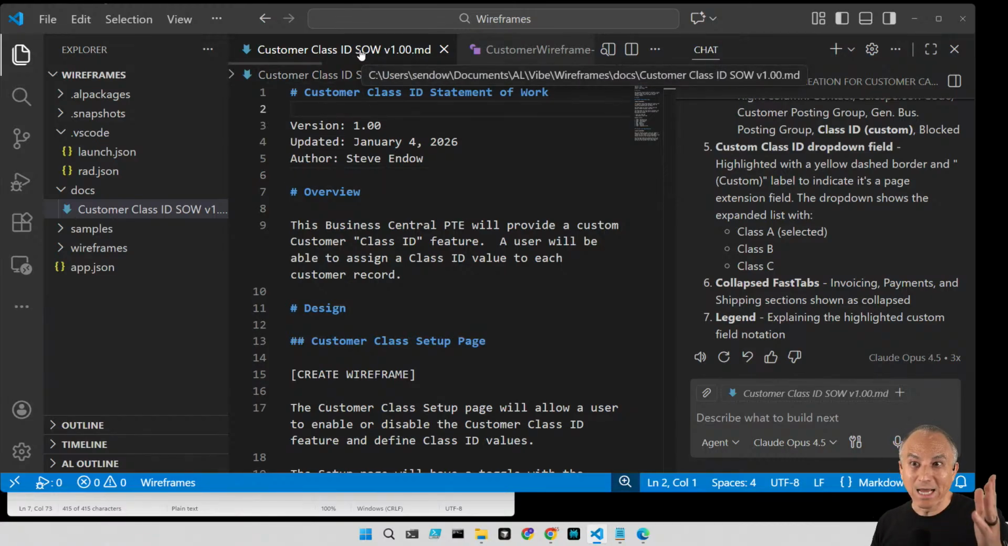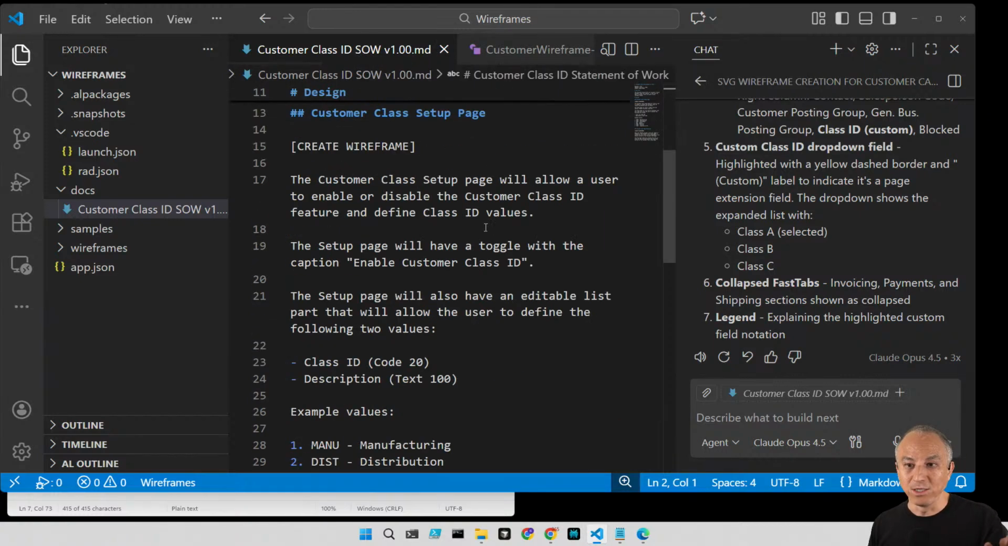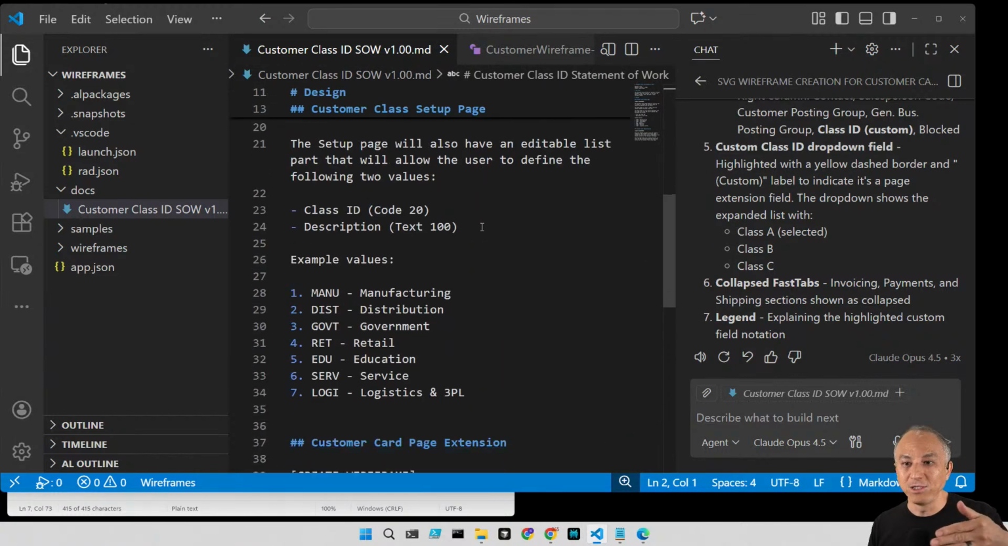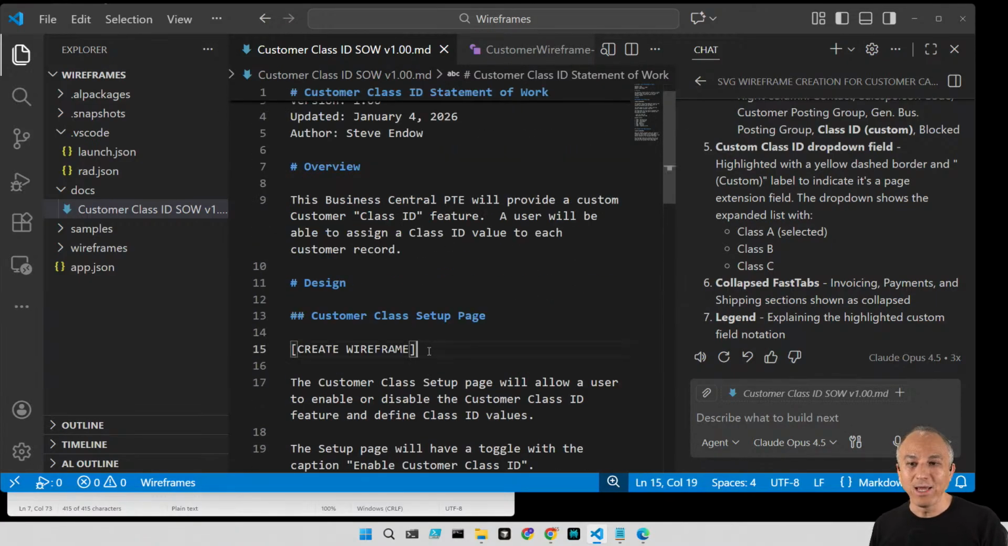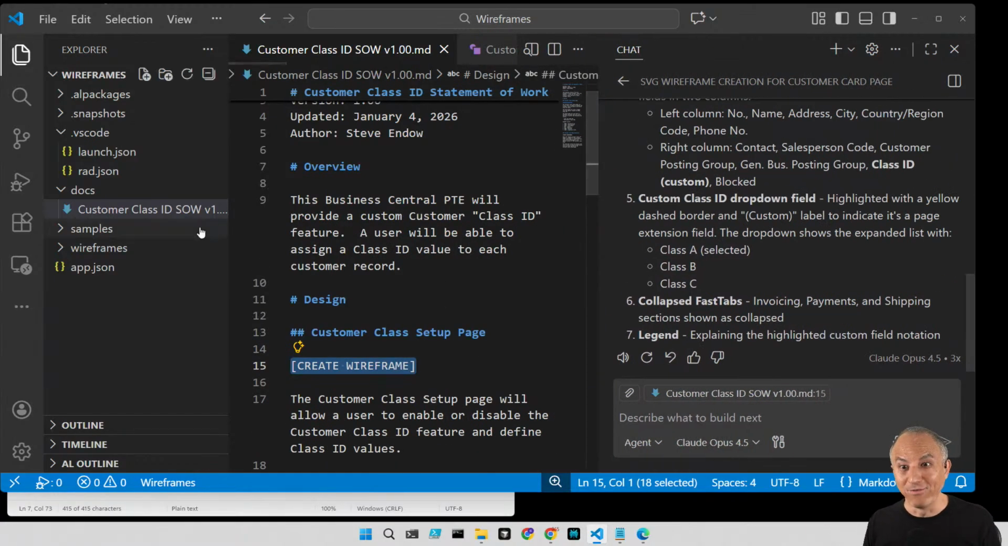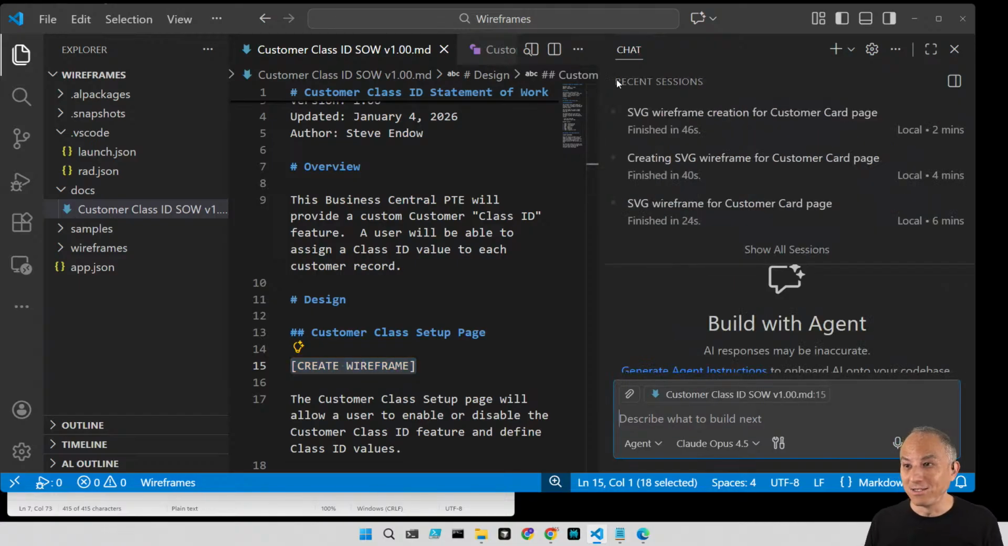So I've got a sample statement of work MD that you saw before. I got a setup page and a customer card page extension. And you may have noticed that I have a tag here that says create wireframe. This isn't a special tag. This isn't a secret like Claude or GPT tag. It's just plain English, create wireframe. So let's give this a try. I have not practiced this, so let's see how this goes.